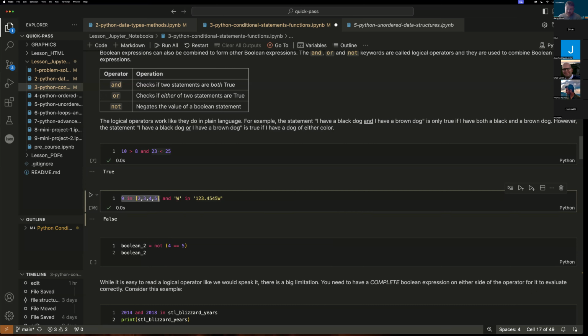So Python actually does these in order. It'll check the first one. If it has an and statement, it'll check the first one. If that's false, it won't even check the last one. It'll say false because it's already false. So put that back here. Now that will evaluate to true again.